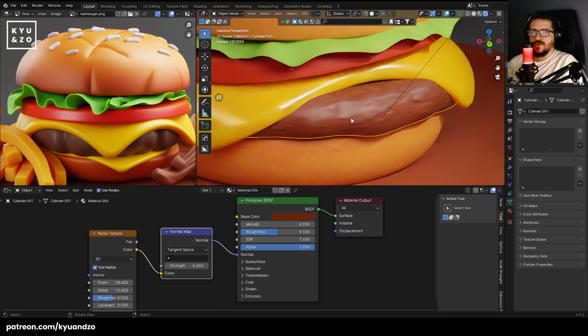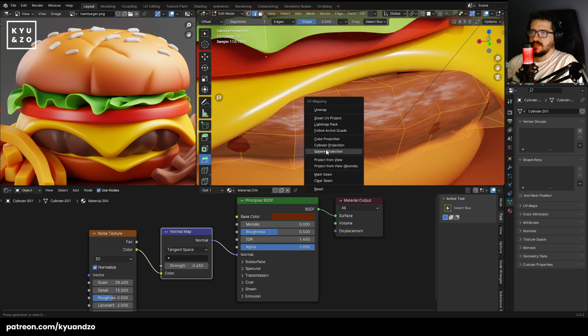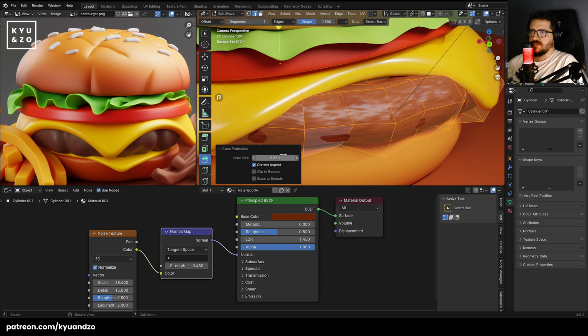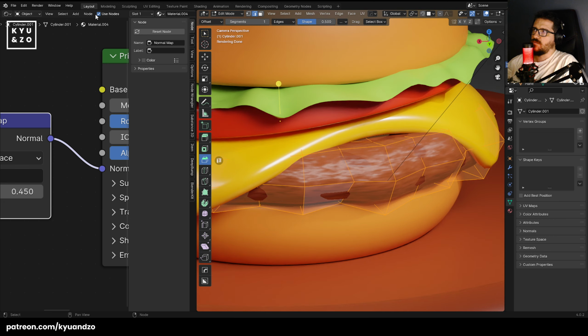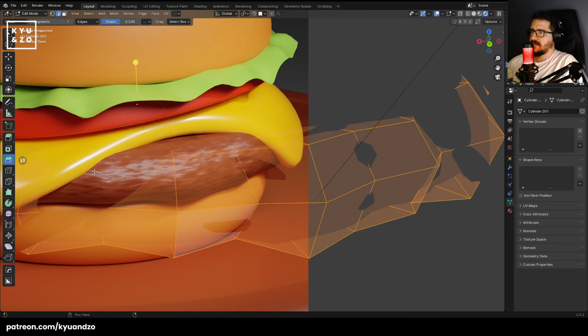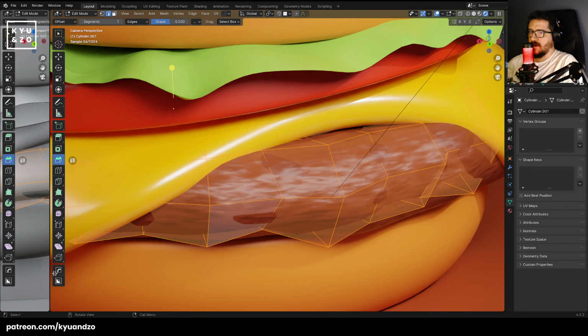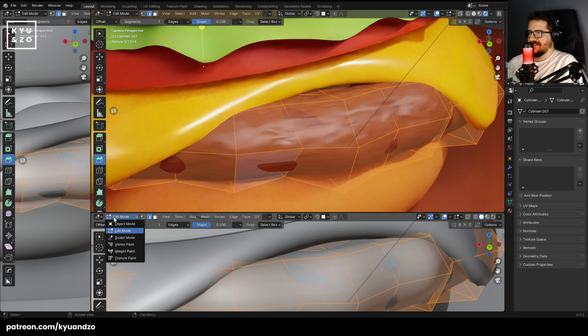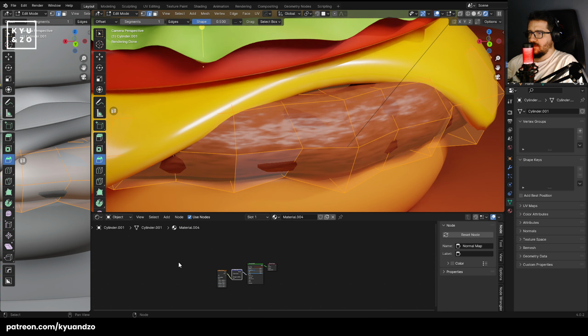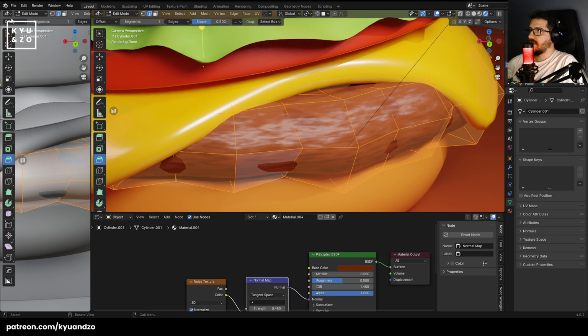But do you know why it's happening? Because of this cube projection. Oh wait, cube projection. And now, oh, come on. What is this? Wow, look at this hamburger, so close. What happened? I don't know. Okay, just bring it back.